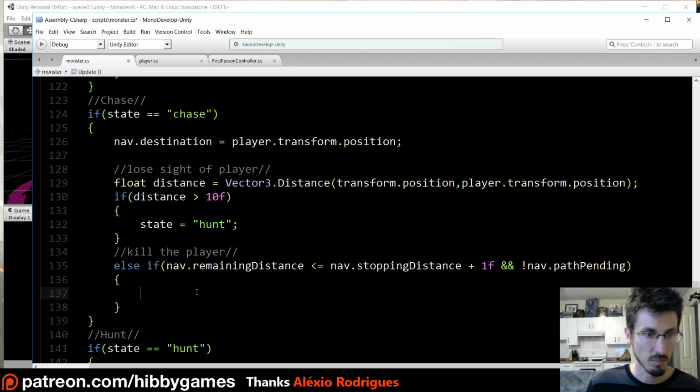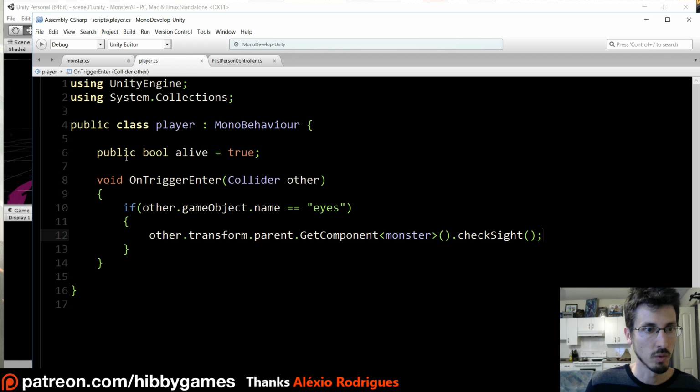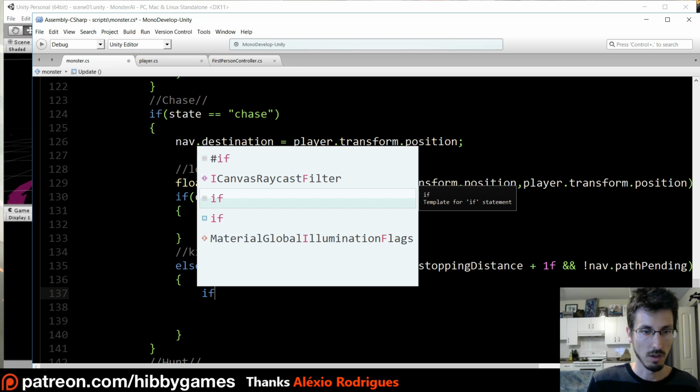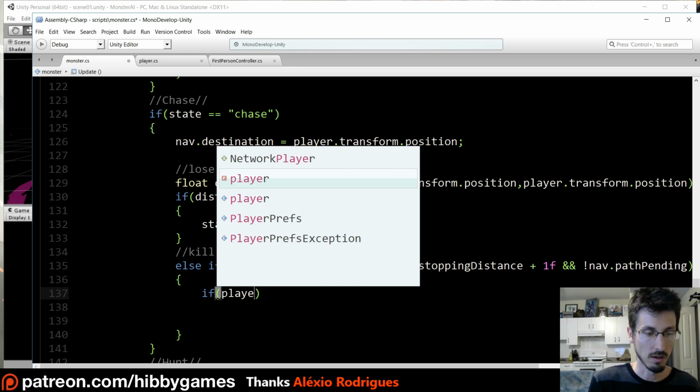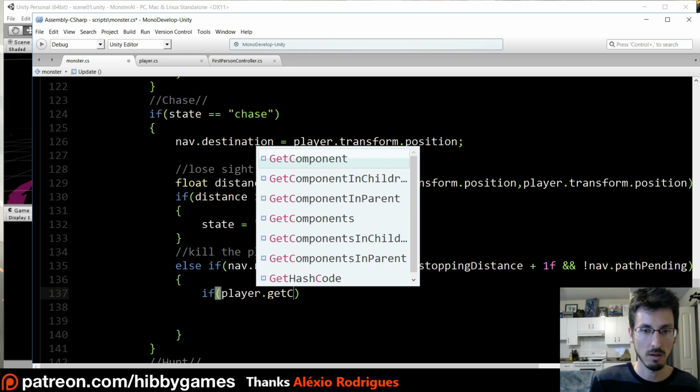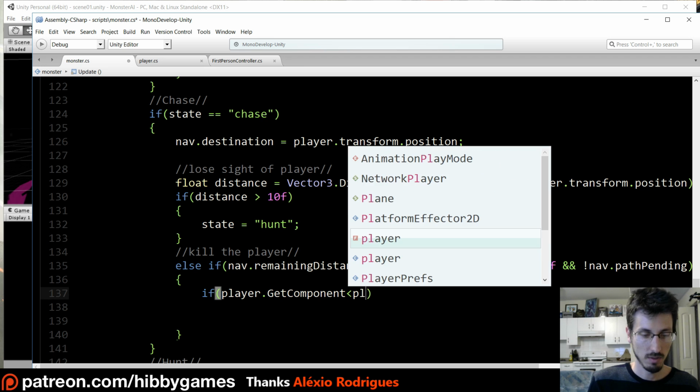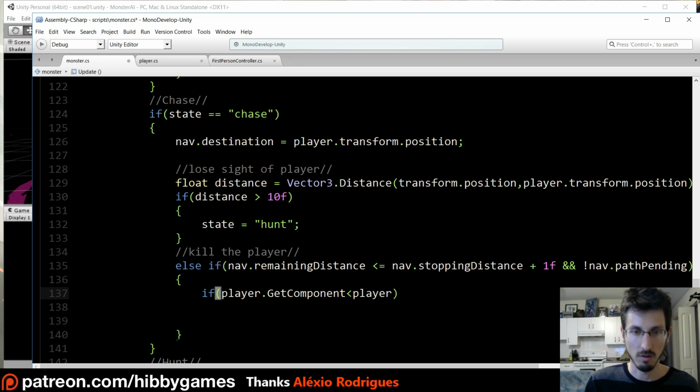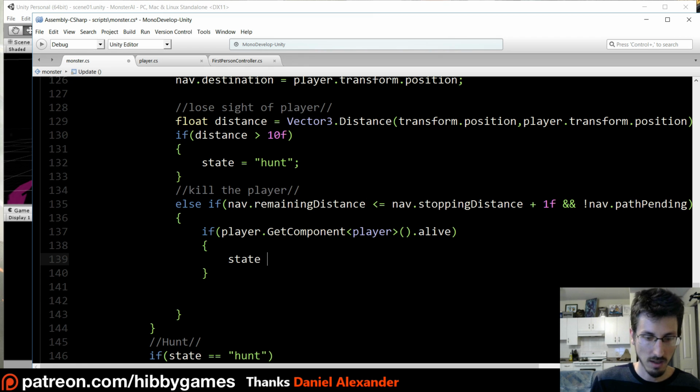We need to make sure the player is alive, right? He has this bool here that's public, alive. So if player, the player game object, dot GetComponent Player, because it's the player script that's on the player game object, dot alive. So if that's true, then our state is kill.